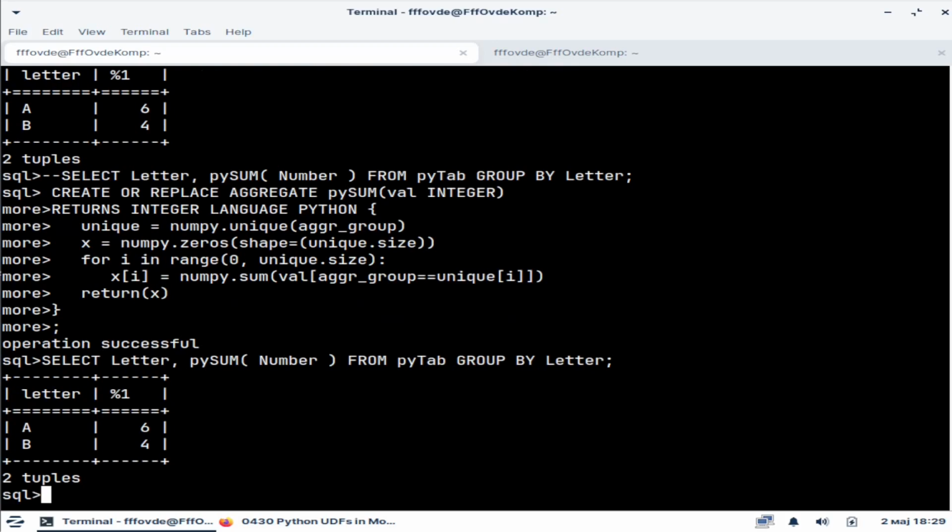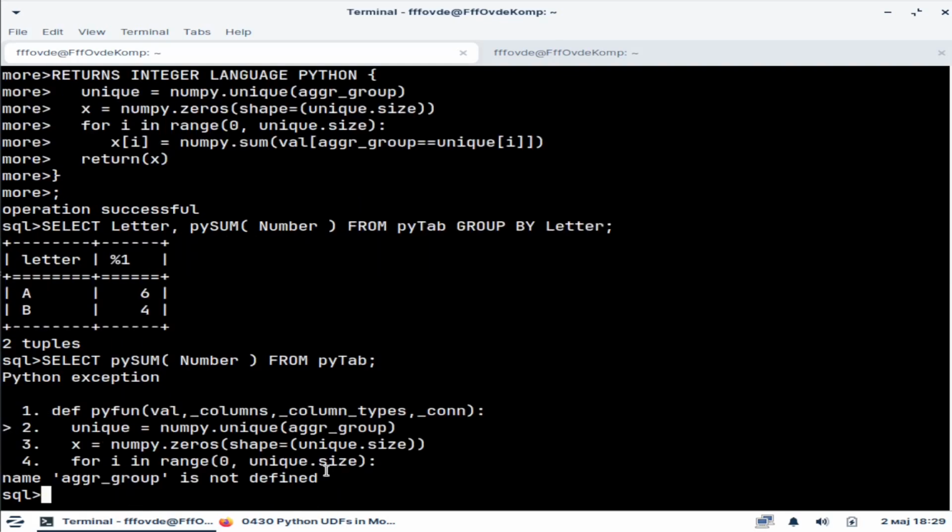What if we use this function without grouping, without group by? So we want to calculate a total of the number column. If I run this, I will get an error. And this error is because if we do not have group by, in that case, this array aggregation group doesn't exist.